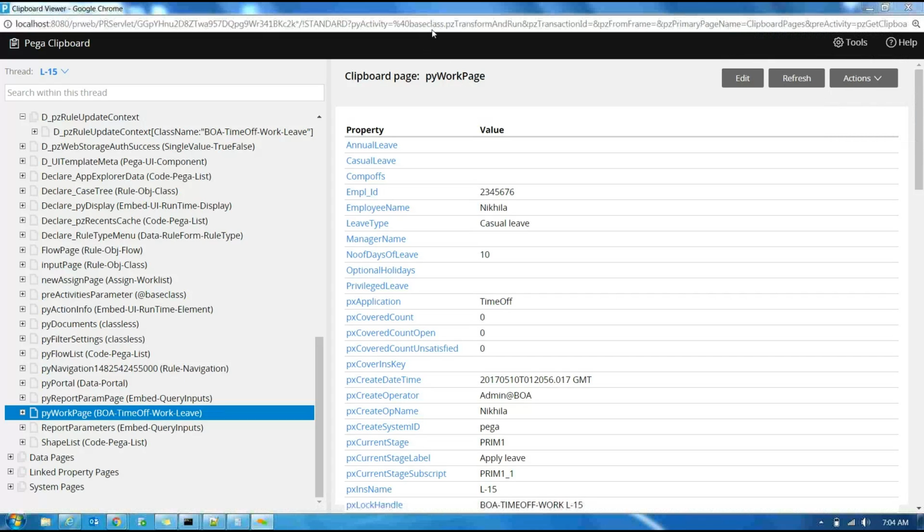Oh, I have some question. Let me read it. pyWorkPage data means data that's already committed to the database. Perfect, Giri. Yes, the data that is committed to the database. So when does data get committed to the database? When I submit my UI screen. So until I submit my UI screen, all these values would be empty. After I submit it, they get the values populated.